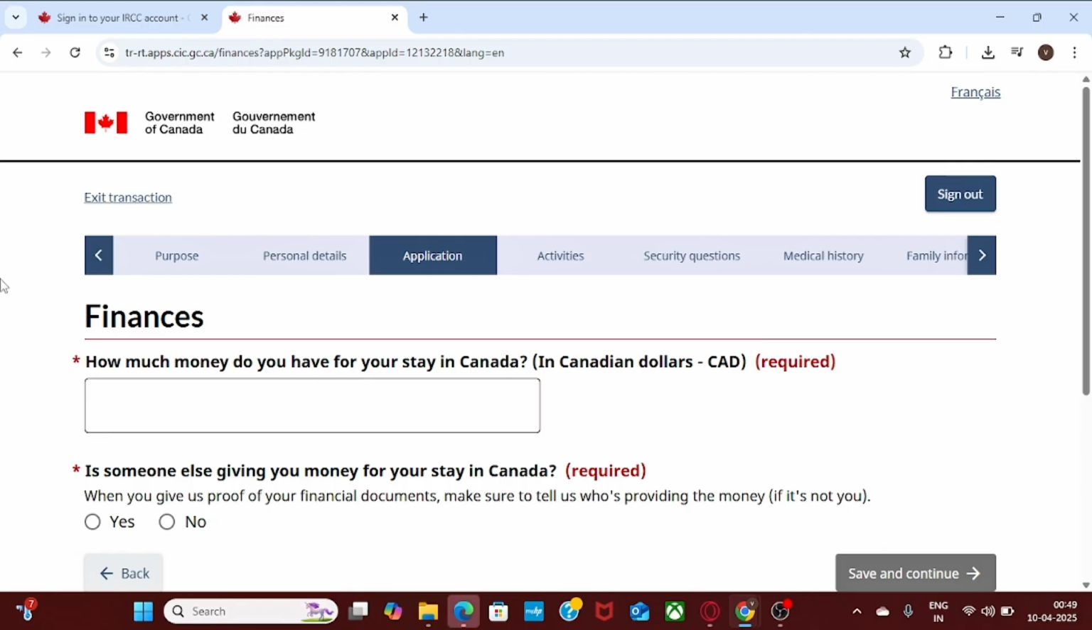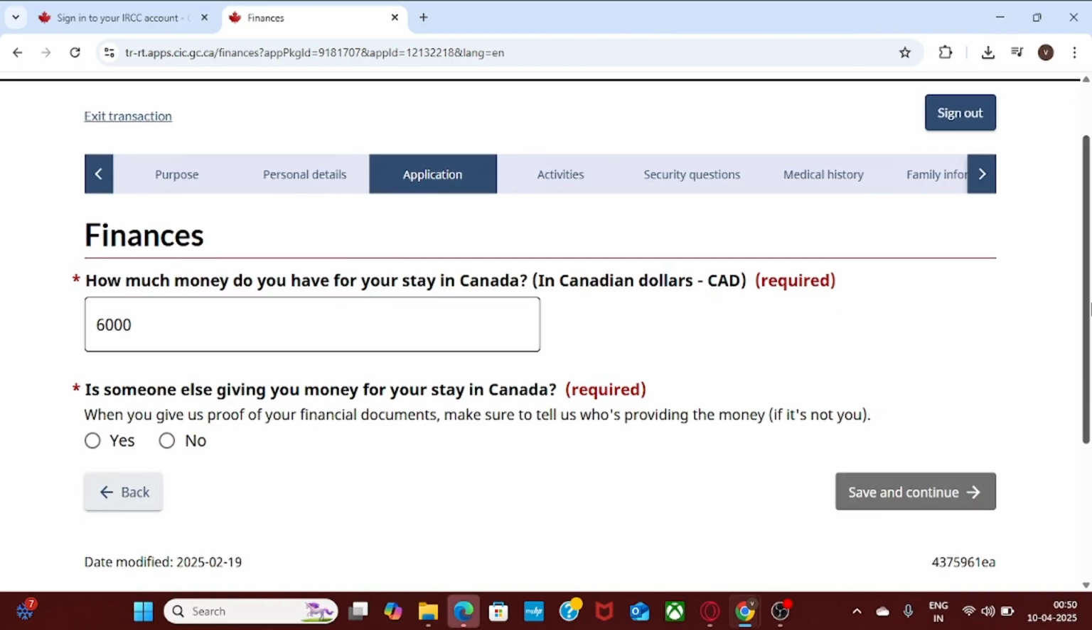Okay, so in this page you need to tell something about your financial status. I mean how much you are going to carry to Canada. So how much money do you have for your stay in Canada? It's not mandatory that there is a particular number, but you should mention a good handsome amount of money which will satisfy your stay in Canada for that particular period of time. It's for 60 days, as we have selected 2 months. So you should mention at least more than 6,000. I'm just mentioning here 6,000 Canadian dollars.